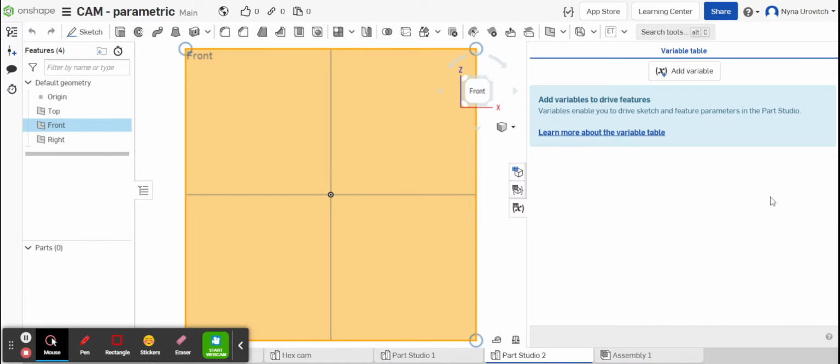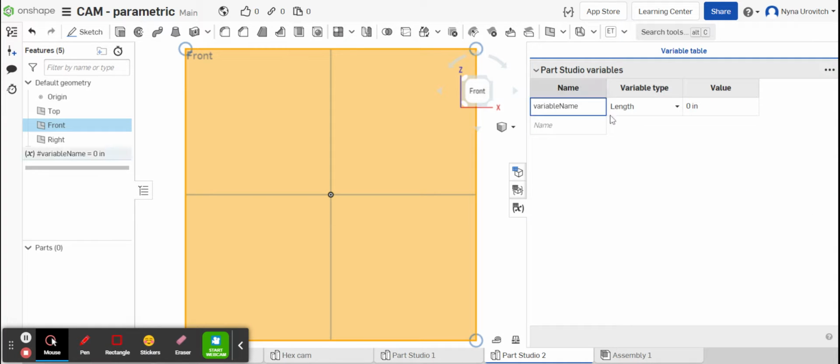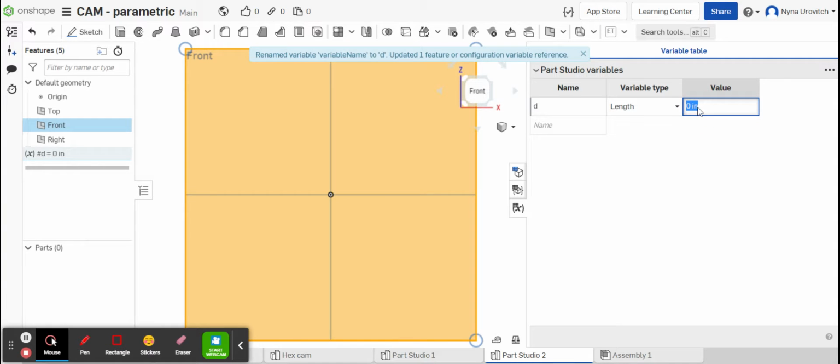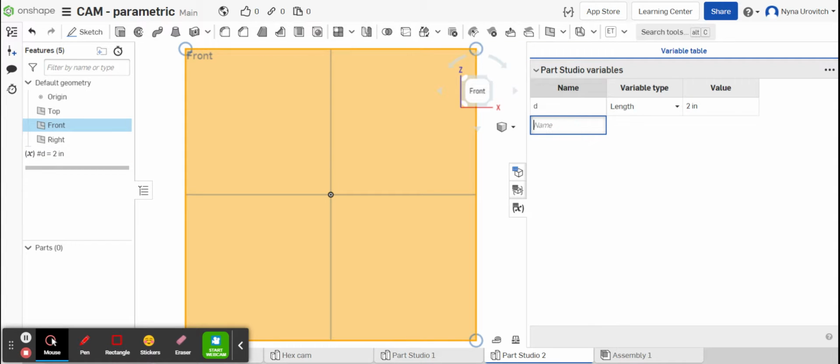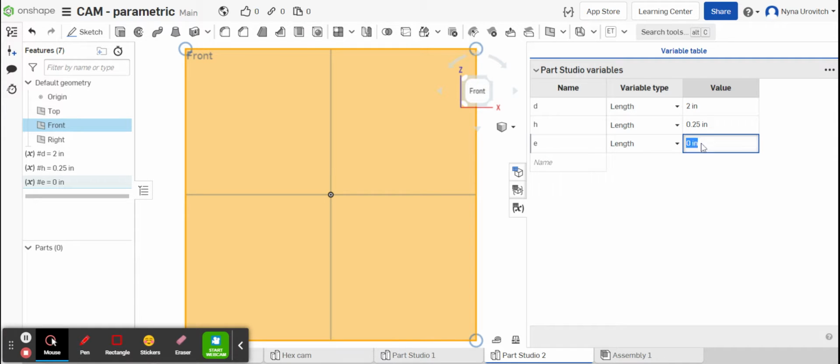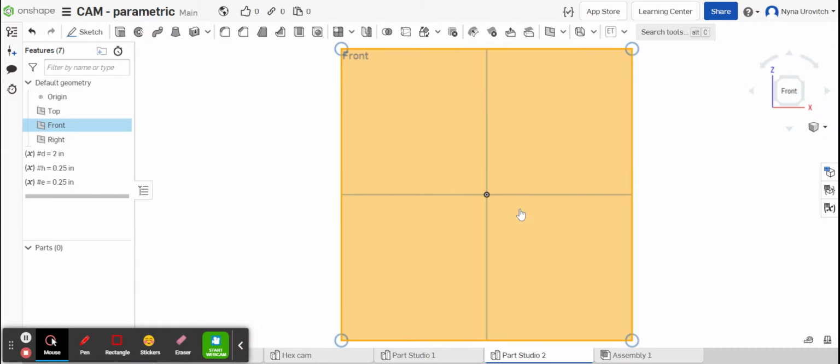We're going to start off by defining the variables. We're going to go add variables. Of course, our first variable is D, and our length is going to be 2 inches. Our next variable is going to be H, and our length is going to be 0.25. That's H for the hole. And our extrusion is also going to be 0.25. And everything is defined. Great.